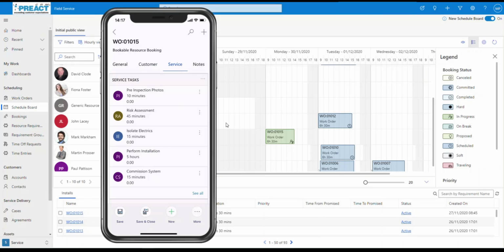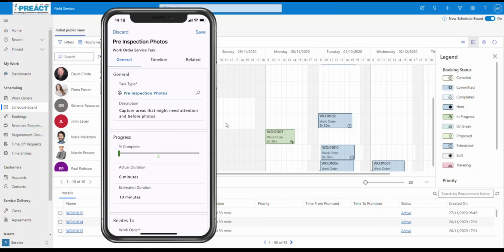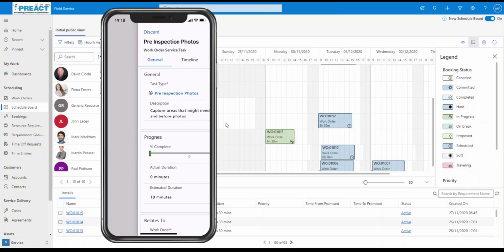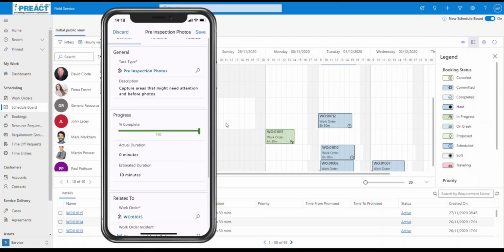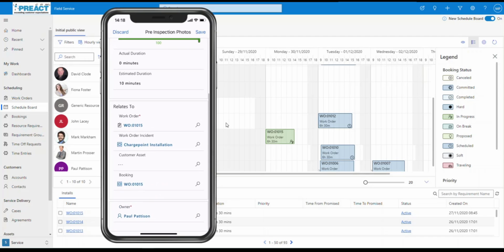And as you can see here, these are the 5 things that Paul set up for me to do. I'm going to go through and work through these. So pre-inspection photos. First thing I'm going to need to do, I've got to spend 10 minutes. That's priority 1. So I click into that to see all the details of what that is. I might then say, okay, actually, I can drag this across to say it's now 100% complete.